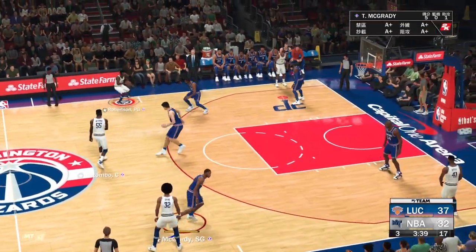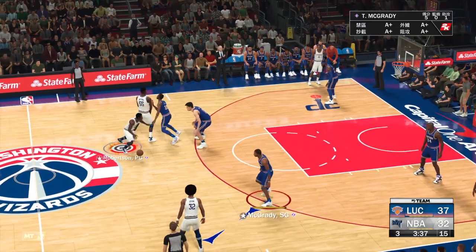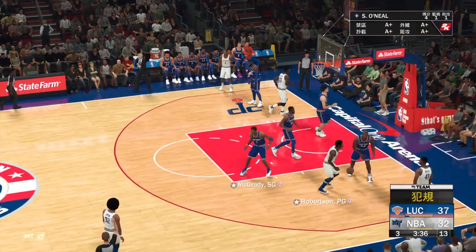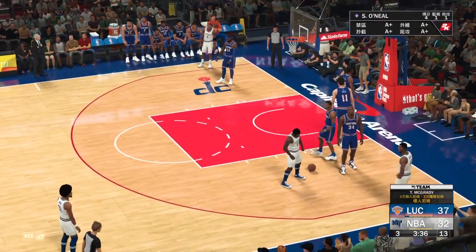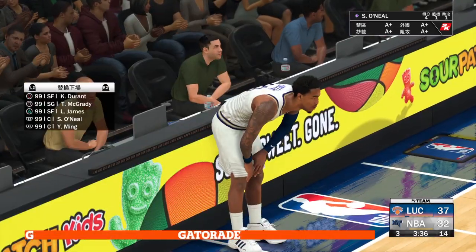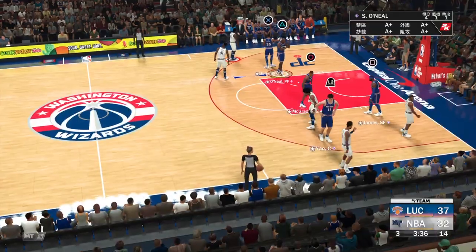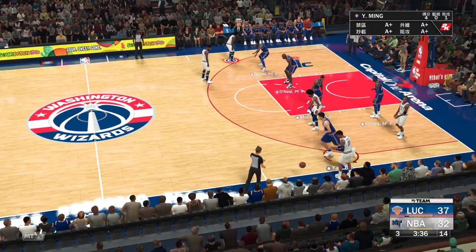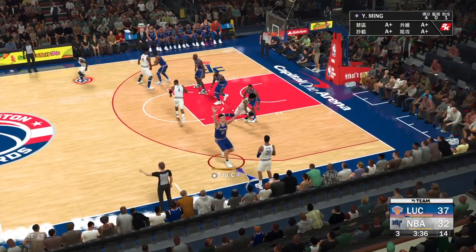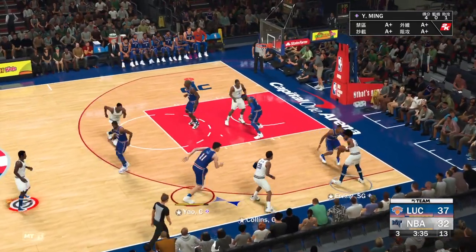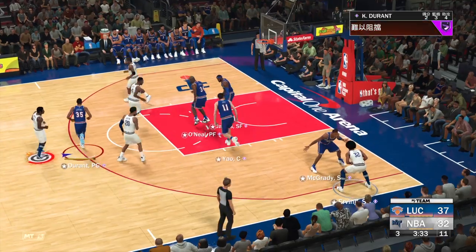Here's Mutombo. Here's Robertson. 20 points for him. First personal foul. Second team foul. Coming onto the floor for your home team, John Collins. Third quarter of basketball. We're about a minute and a half in.